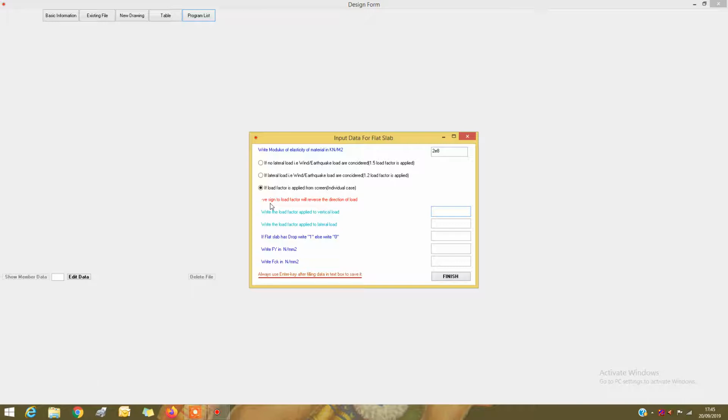Let's write the load factor as 1. Press enter. Load factor applied to the lateral load is again 1. Press enter. We are considering drop, so we will write 1. And Fy is 415. FCK is 25, right? Click. Okay, finish.